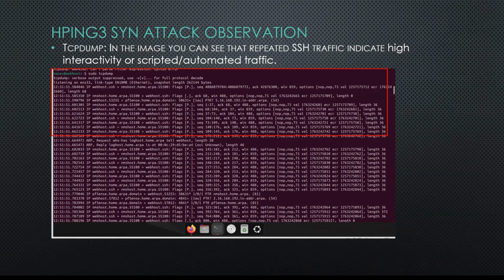I took it, and as you can see in the image, all the SYN traffic indicates high interactivity, showing that it's automated and scripted traffic. The next observation will be explained by Saloni.